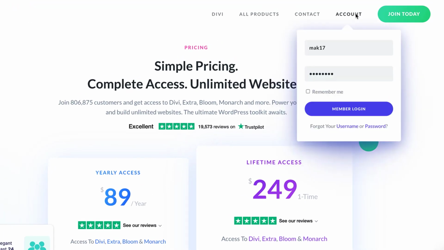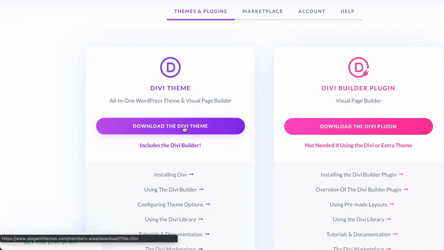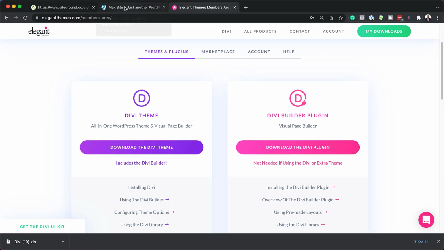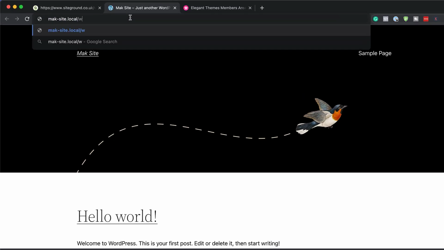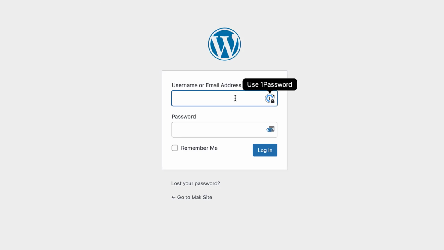All right, so I already have an account. So you wanna come over here, go to login. Okay, so now you want to download the theme. So click here on download, and you can see here it has been downloaded. The next step now is to go into our website and log in. So I'm going to come over here, wp-admin, hit enter. Enter your username and password for WordPress. Then you want to log in.